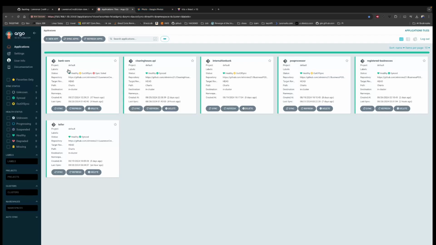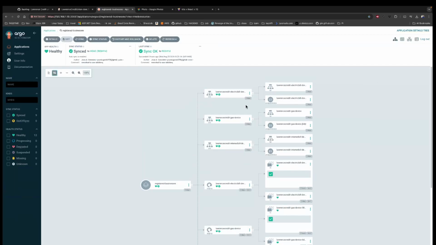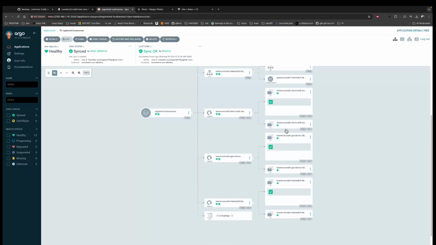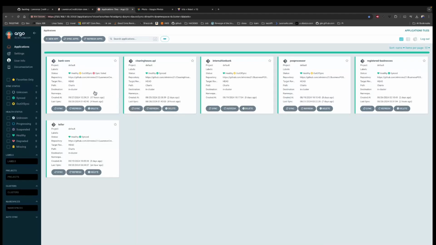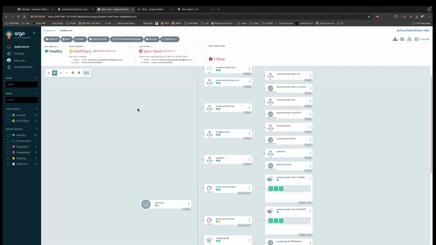We have the bank core, clearinghouse, international bank, that's for the secondary bank that I have, point of sale processor, and registered businesses. The teller, and here for instance we have a few businesses. I scaled it back to only 3, because I had too many running around consuming a lot of resources within the cluster. But I have gas bill, electric bill, and internet bills, and they just hit and interact with the third-party business.